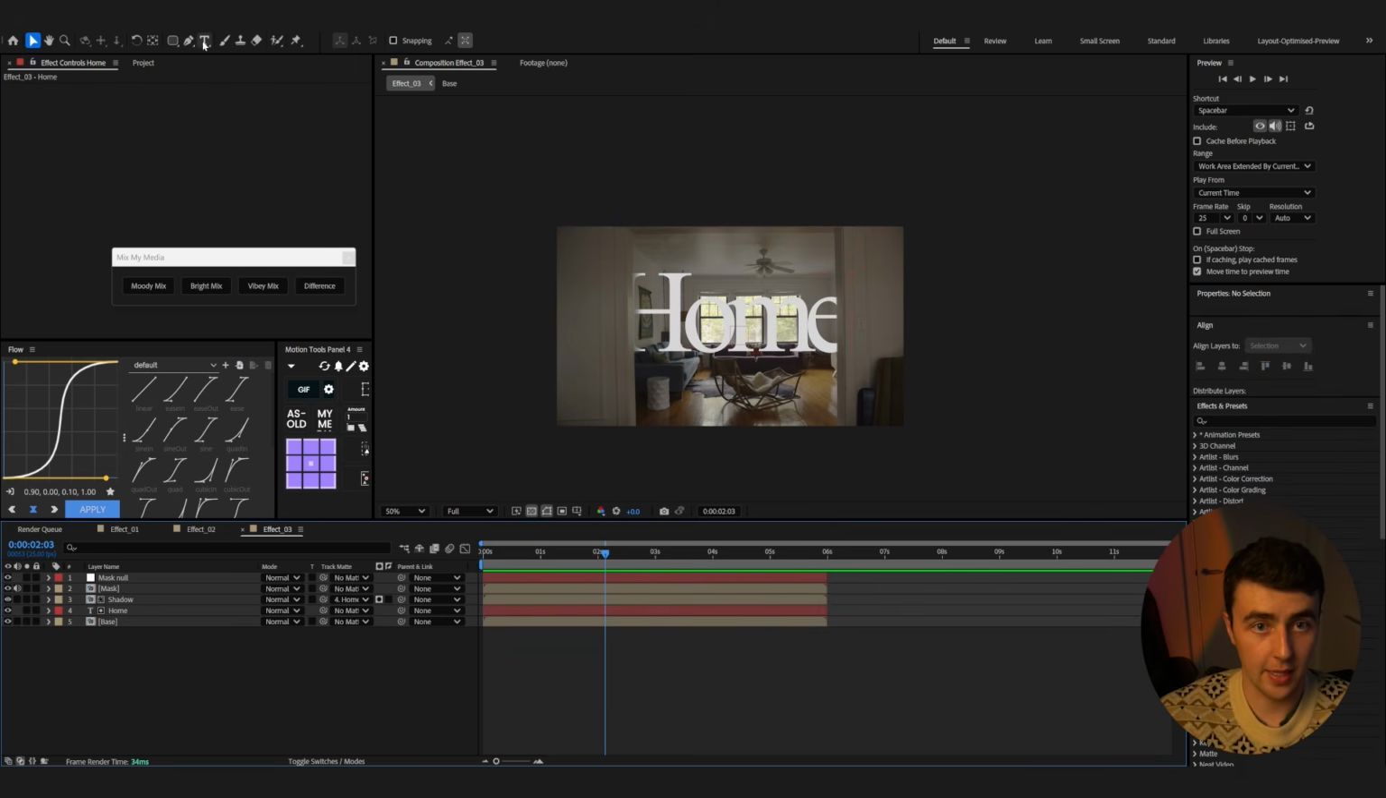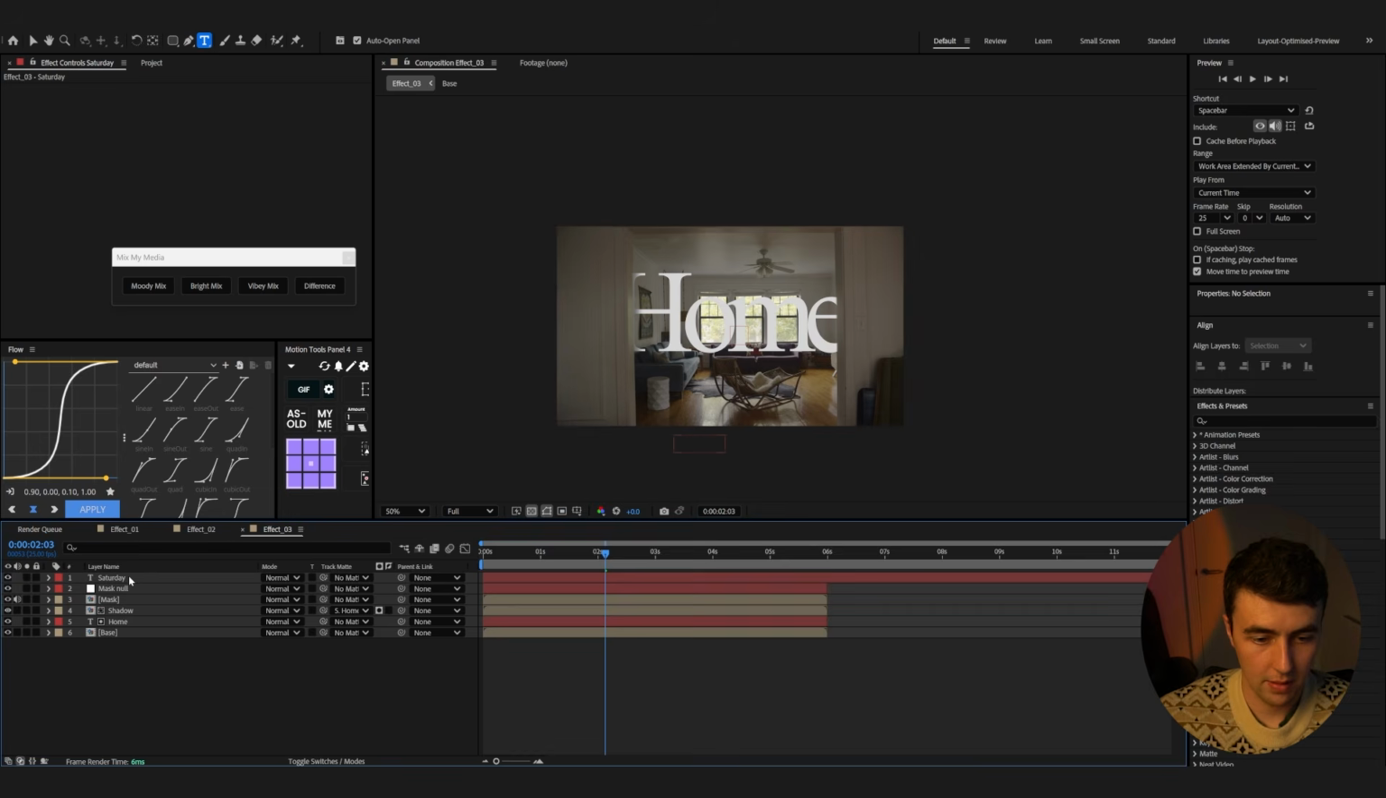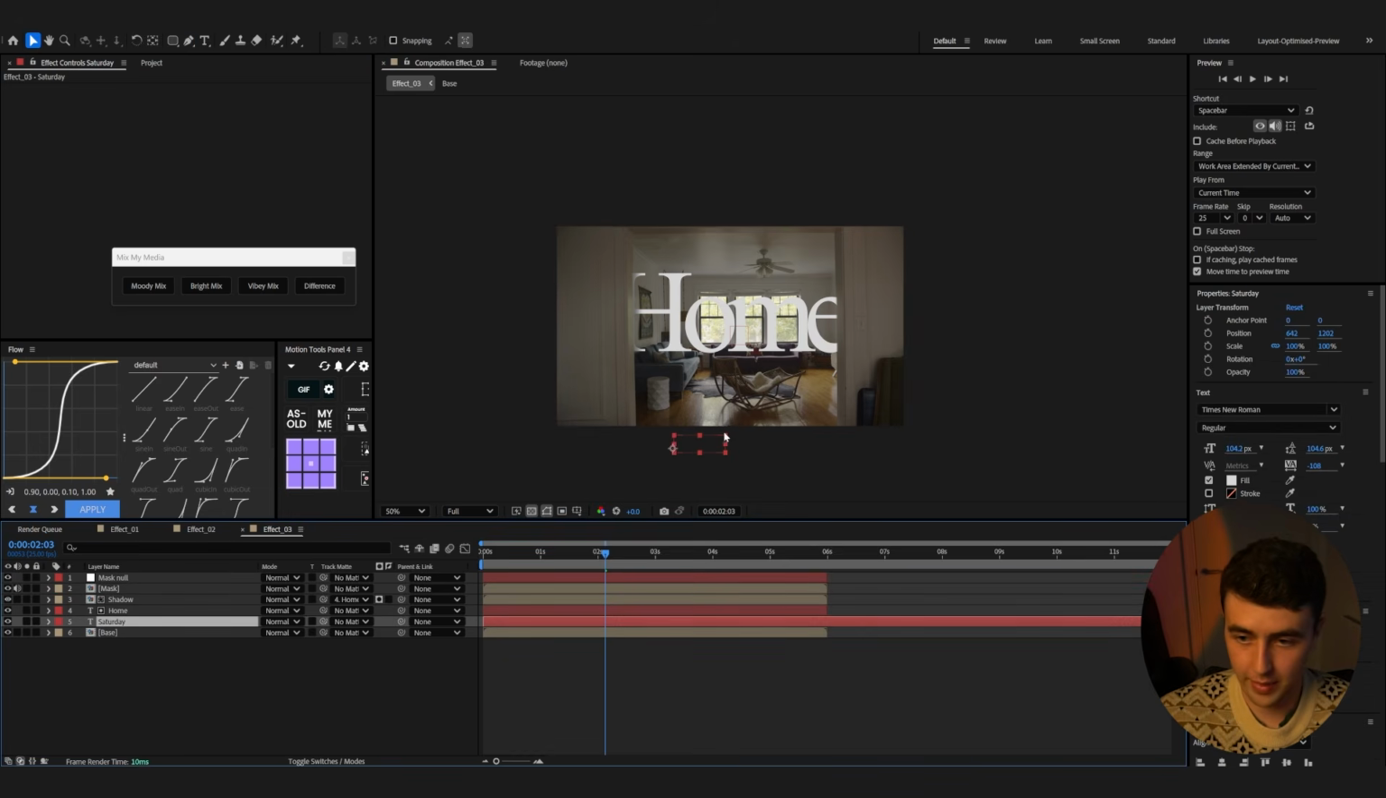And just to add some more details, we can add in another text layer here, and let's say Saturday. Bring this underneath our home text. Maybe let's make this italic. And we can just link that now to our home. So that comes in like that.